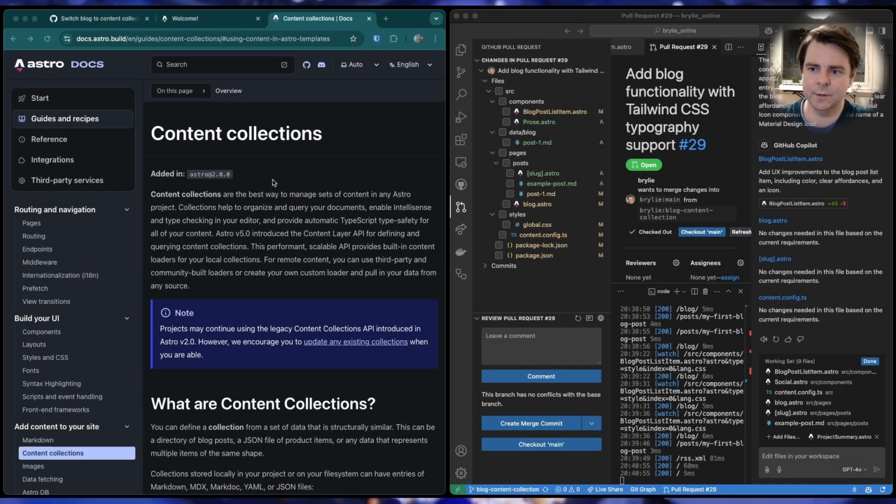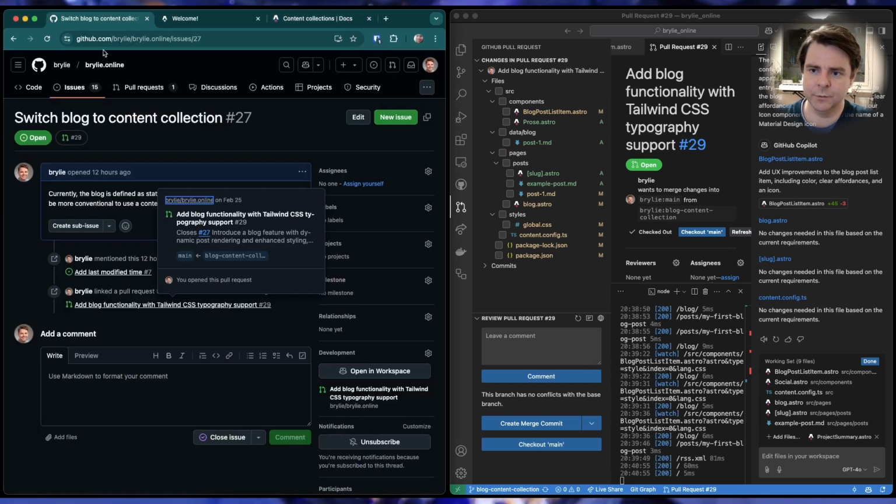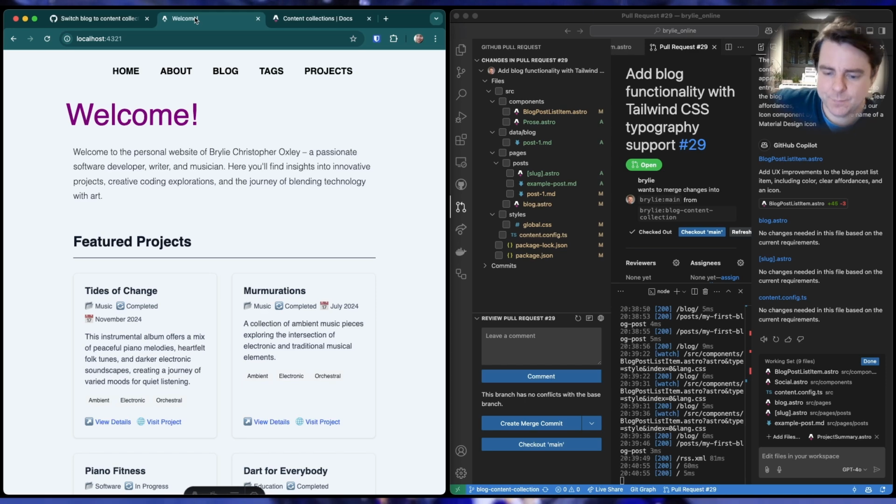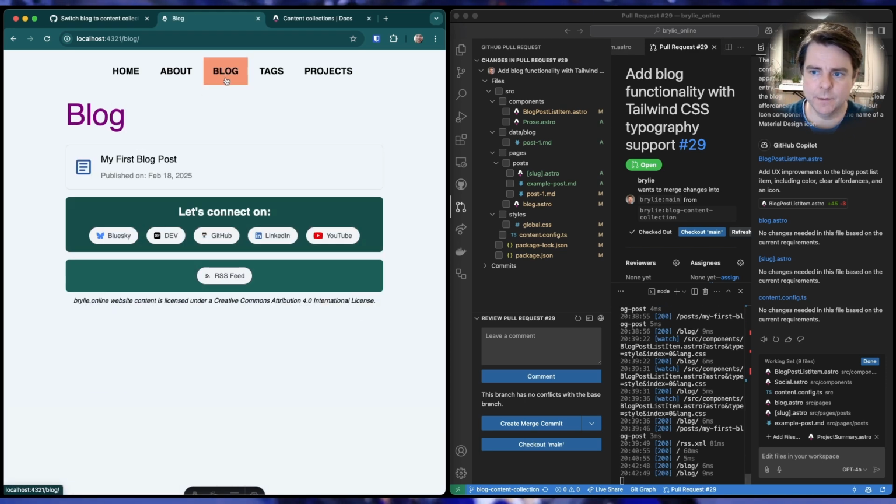We worked with Astro Content Collections here to switch blog content to a collection, after following the Astro tutorial where we were defining blogs as static markdown files. Here we can see the website. When I go to the blog page, we now have a listing here with some improved aesthetics. We'll look at those in a moment.